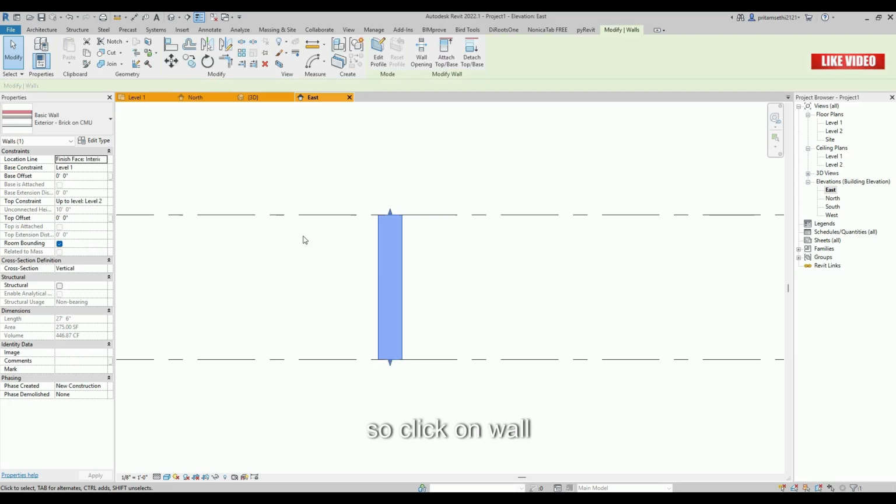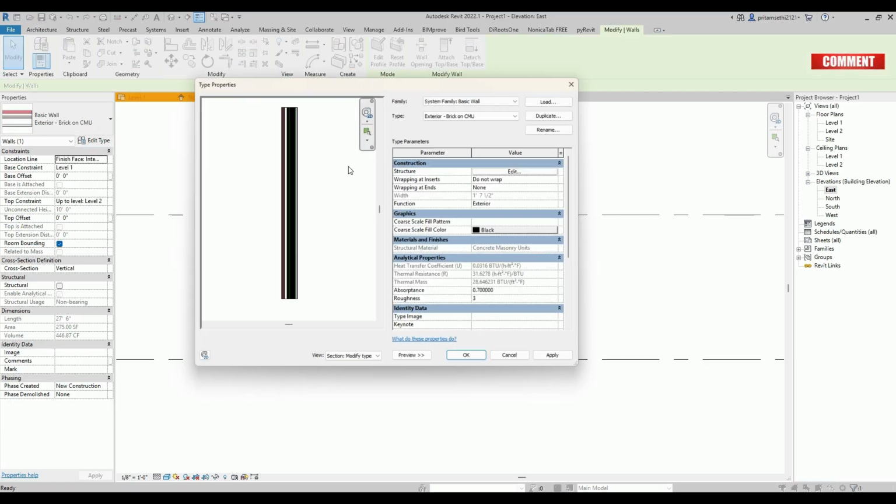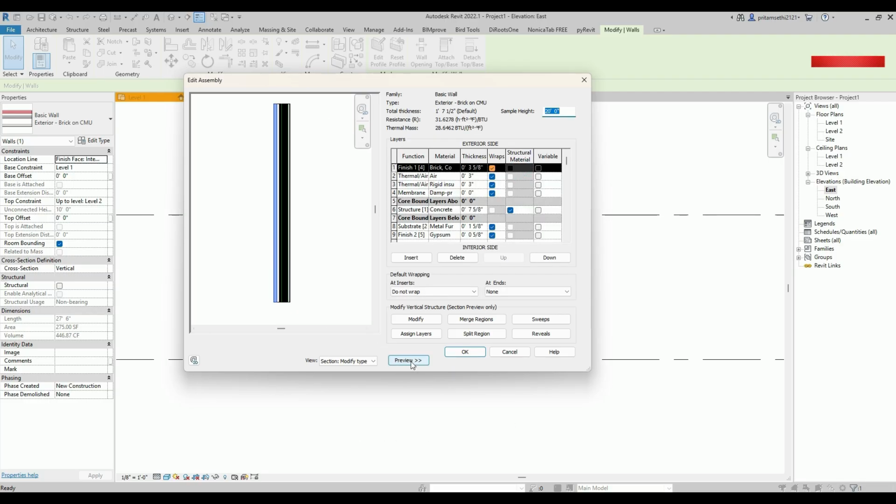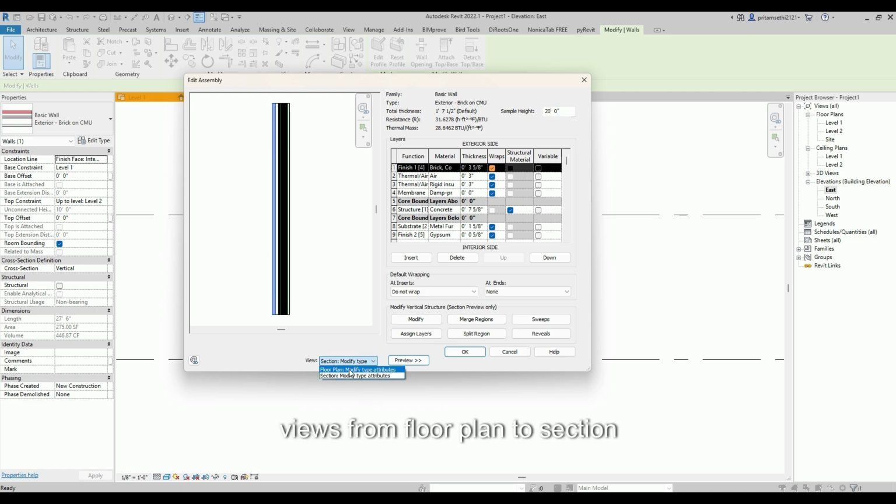Click on wall, then go to edit type. Under the value there is an option edit. Click on edit, then click on preview, then change this view from floor plan to section. It's already changed in my condition, but in your condition you have to change this view from floor plan to section.